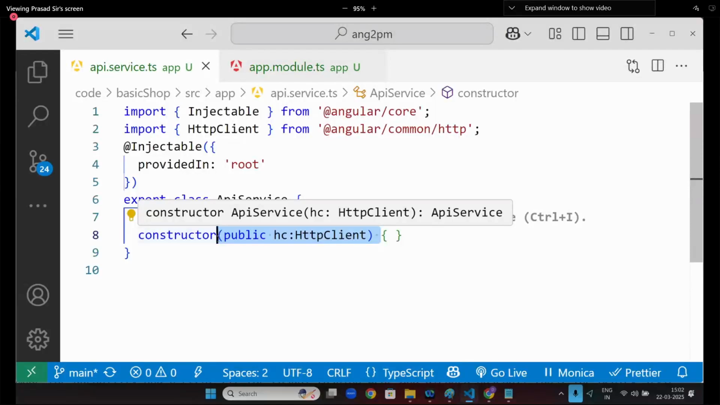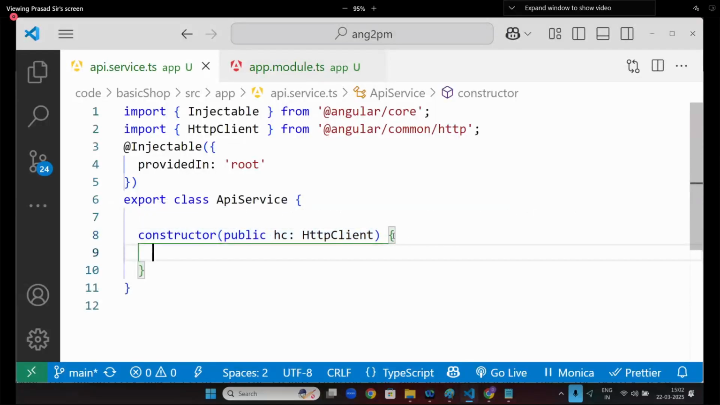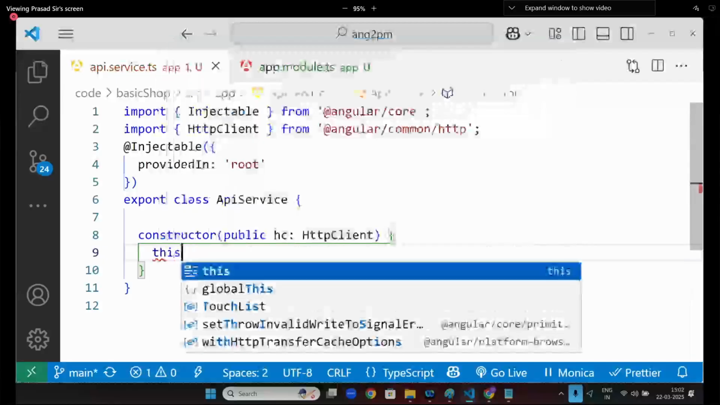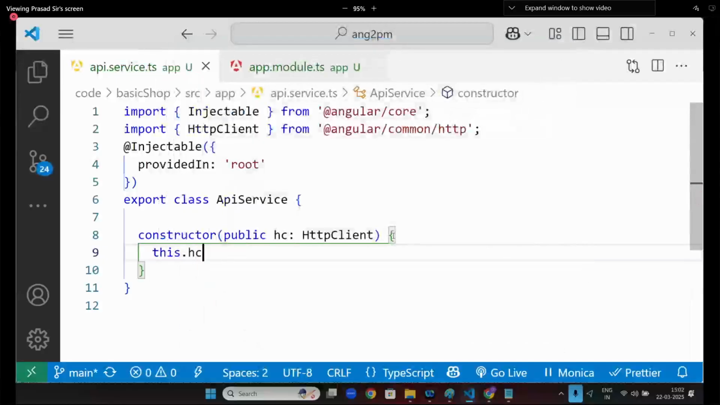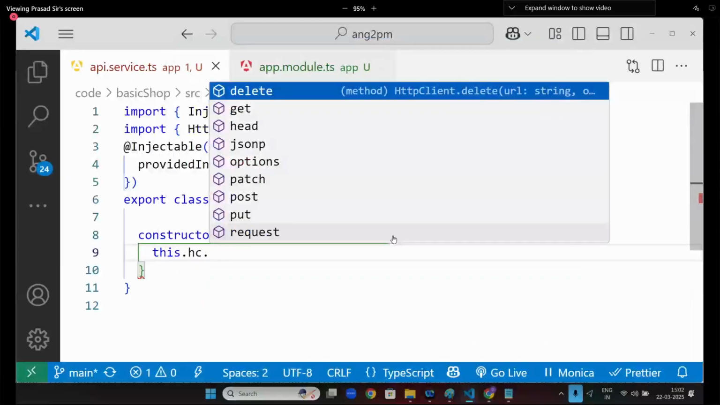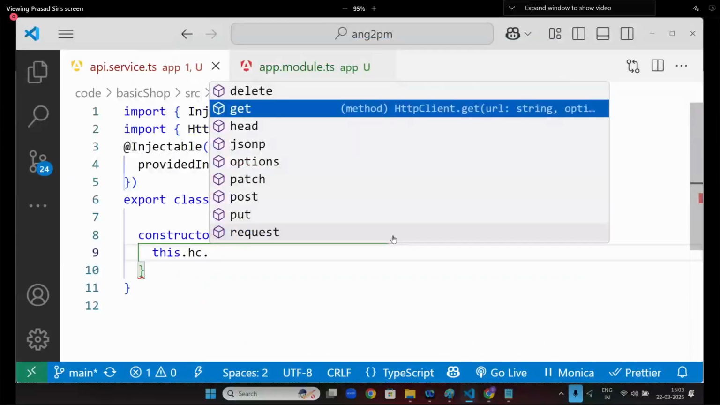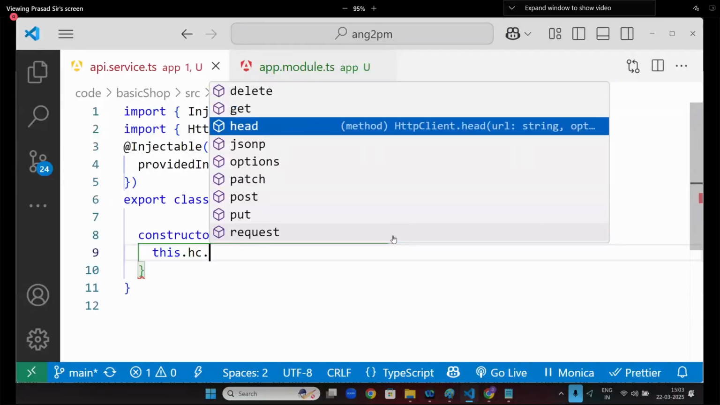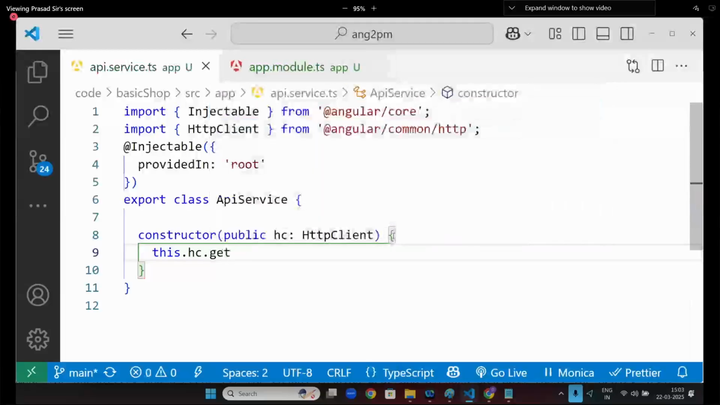So what you will do? You have to write this dot hc dot. Which request are you doing? Get request you can do, put request you can do, post request you can do, delete request you can do. We will do it later. Don't worry. First learn get. Get means to get the data.